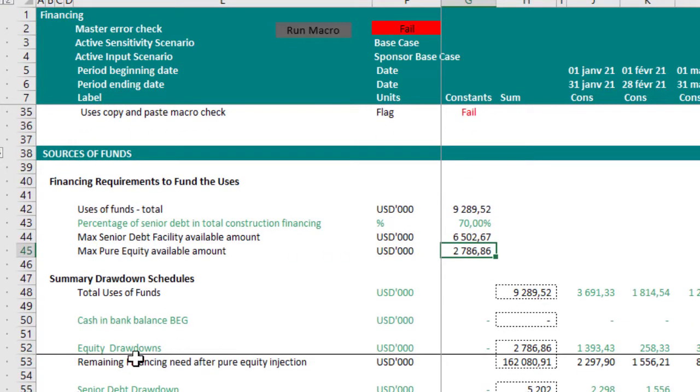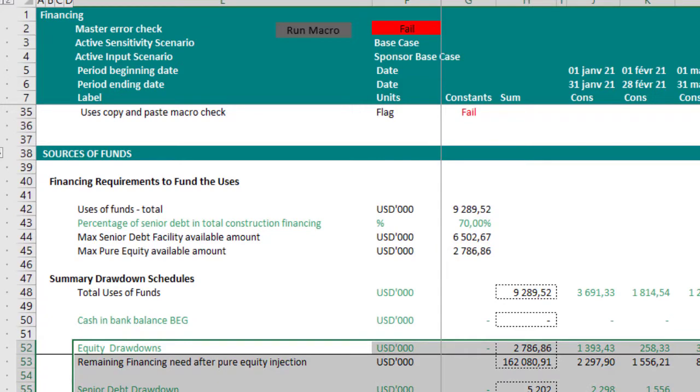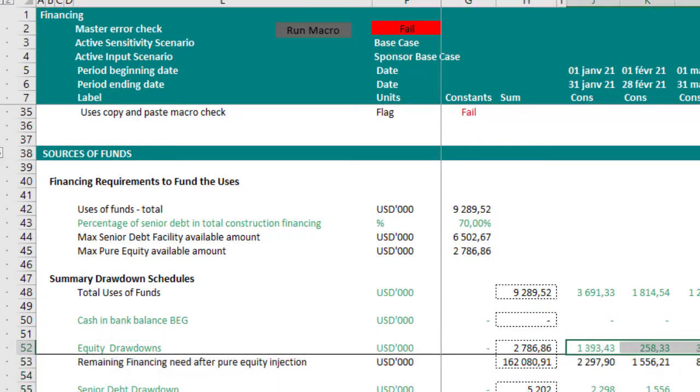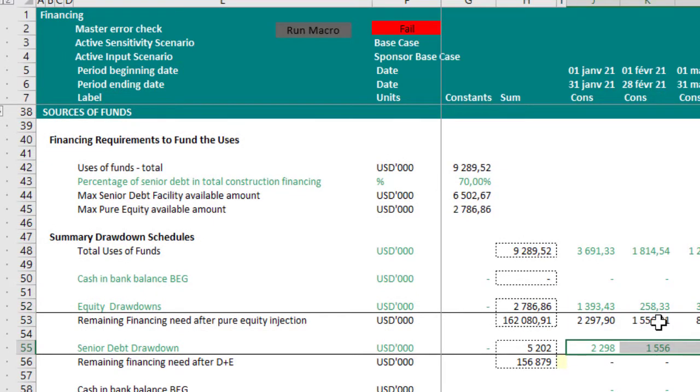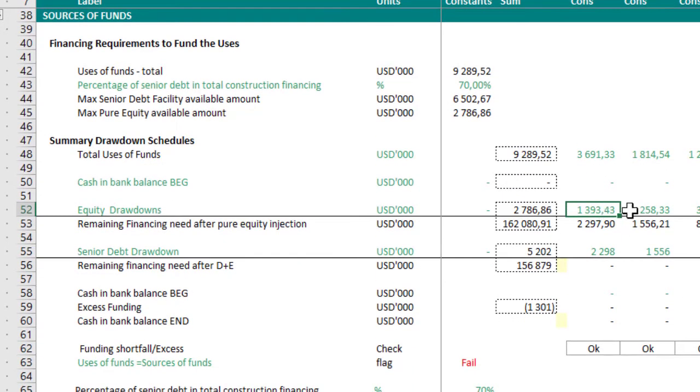So I define here what I call the sources of funds. I know how much equity I need and how I'm going to draw down on that equity, whether it's upfront, whether it's pro rata, however it is, or a percentage is upfront and the percentage is pro rata. That is a different topic that we are not going to discuss here.